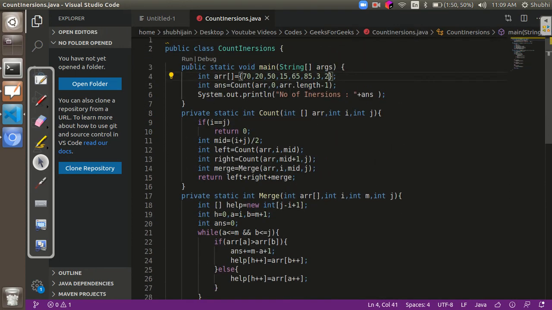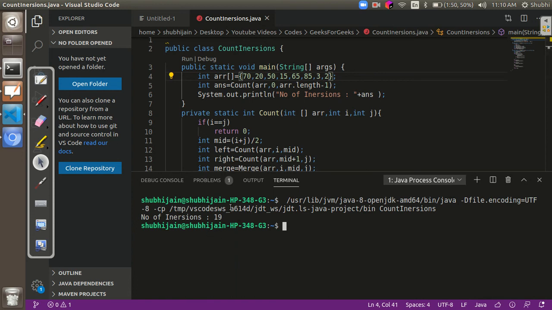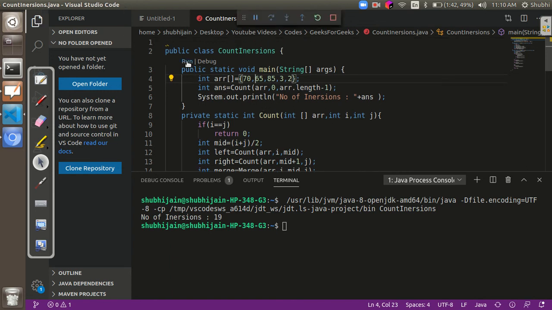So let's run the code. See, the total inversions we have got is 19. Let's try for some other input. Now for this input we'll have one inversion from this and two from these, 3. Then this will give fourth inversion, fifth, sixth and seventh. So our answer from this should be 7.